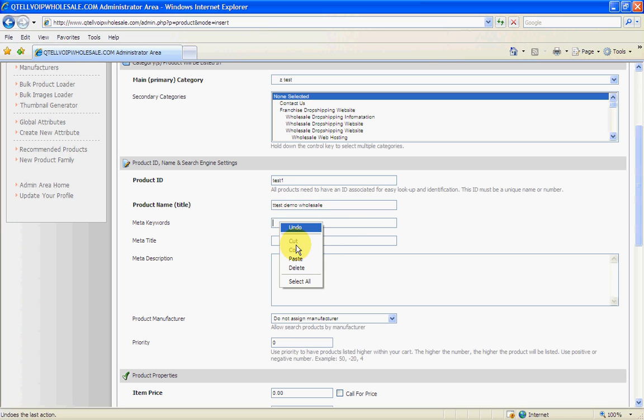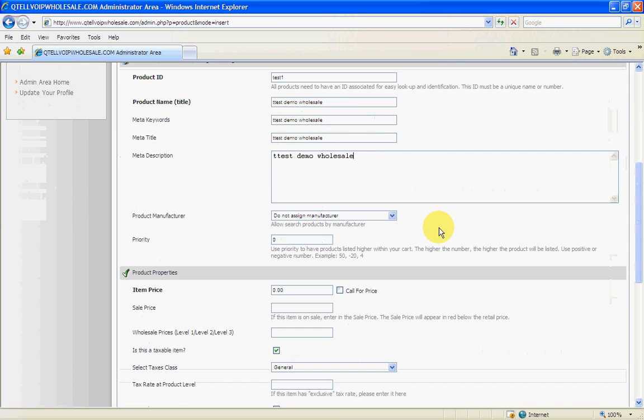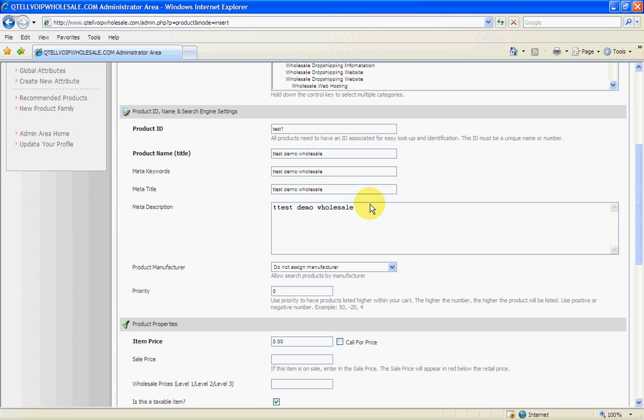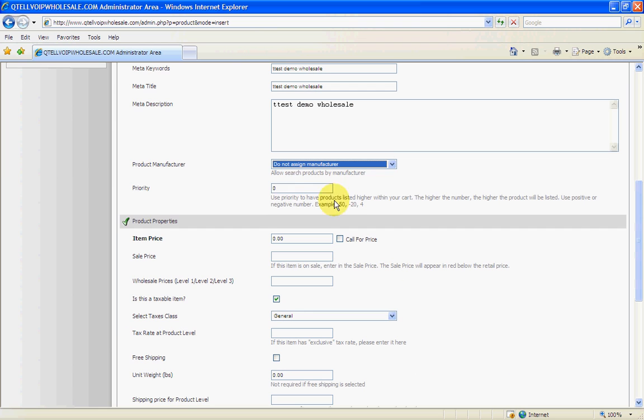Now, this information is how Google will see you. So if you've got your category set up correctly, you can just, for quickness, enter in your product information there, or you can enter a whole range of keywords. It's up to yourself. Product manufacturer: you can actually assign your manufacturer, but we're not going to assign a manufacturer at this stage. The priority, we're not going to change that. But if you do change it, it will actually come up on your home page higher than the other products.